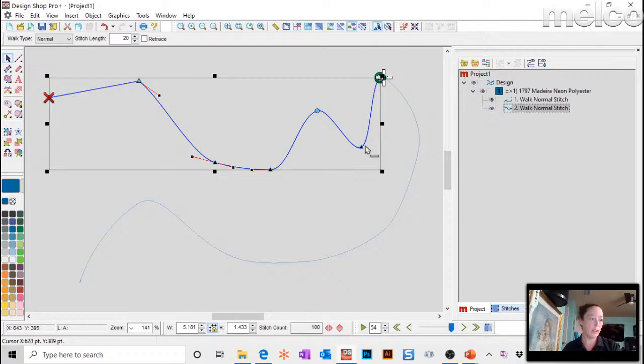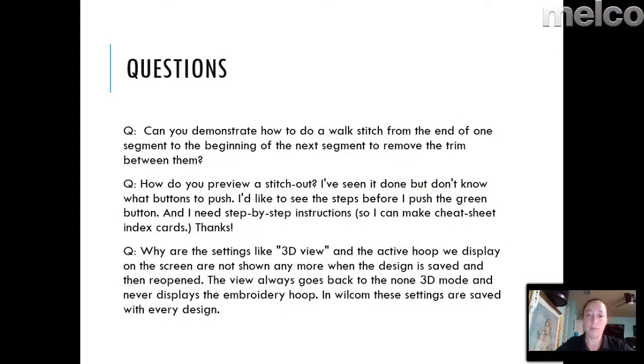All right, so let's see, how do you preview a stitch out? I've seen it done, but I don't know what buttons to push. Okay, so what do you do for that? So what is a preview? A preview is where you get to see how it's going to stitch out ahead of time. So the mess I currently have on my screen, what do I do with that?